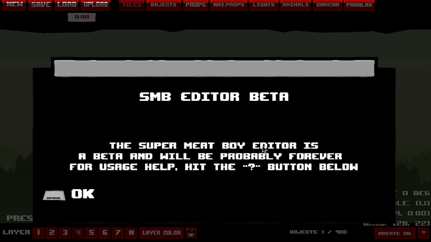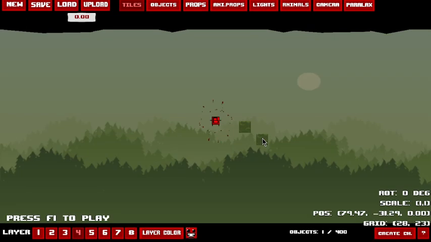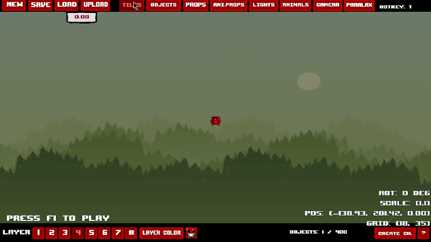Today I wanted to make a tutorial on the Meat Boy editor because the original one by Edmund was way too long for no reason, mostly. So I wanted to make it a bit easier for new players to start building levels. I'm going to talk about basic editor navigation. You've got timestamps in the description.